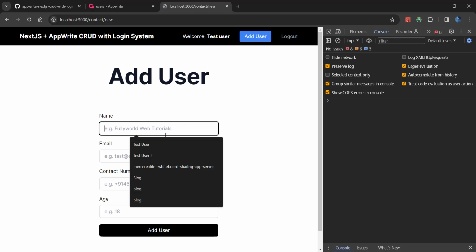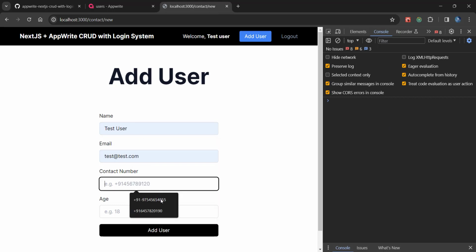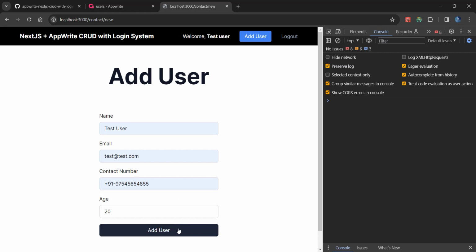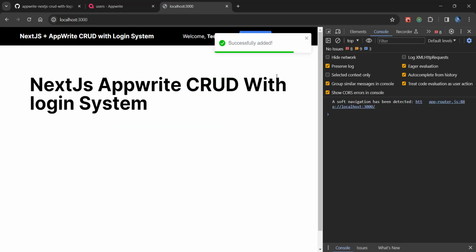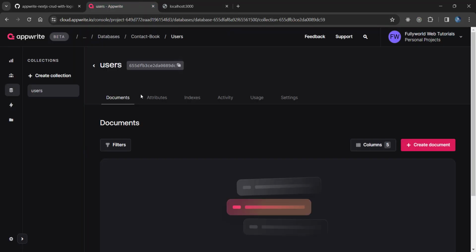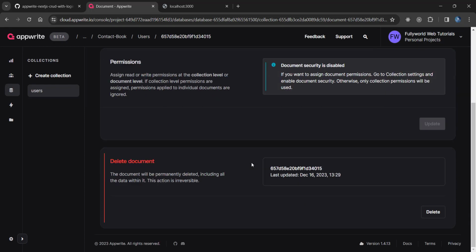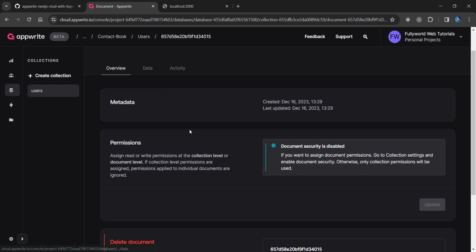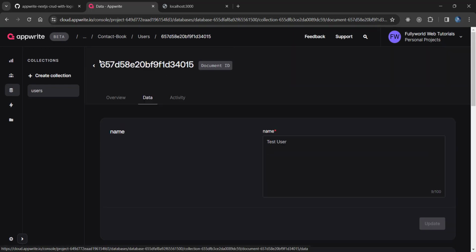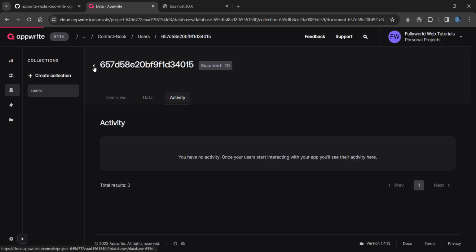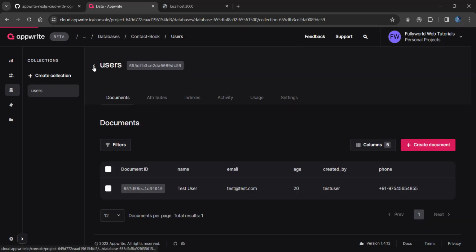Let's try again. 20. Just click on add user. So we have successfully added that one, and when we refresh it, we should get that one. You can see that we are getting the test user. We have the test user here, and we have the permissions here, and this one is the data, and this one is the activity of the particular user. So this means that we have successfully done the read operation.